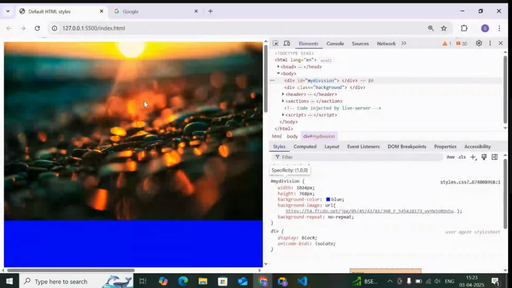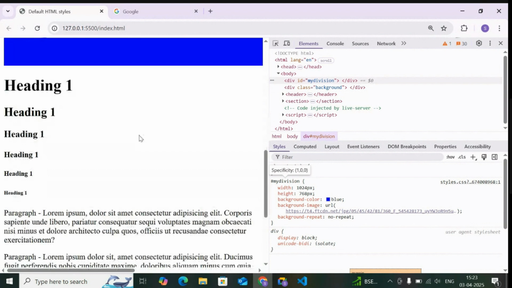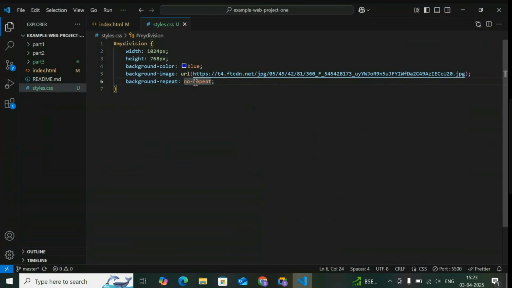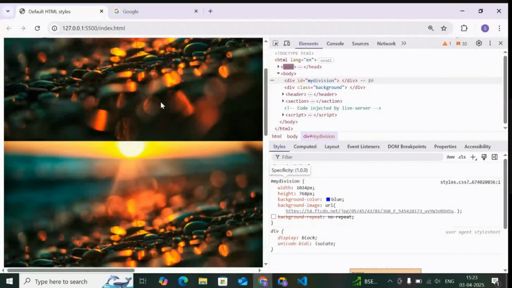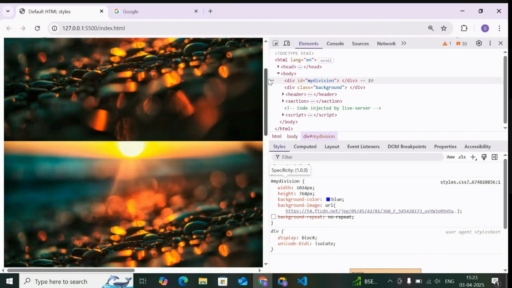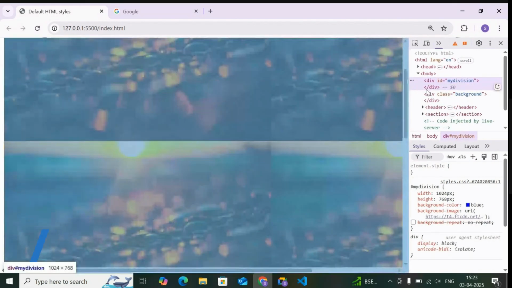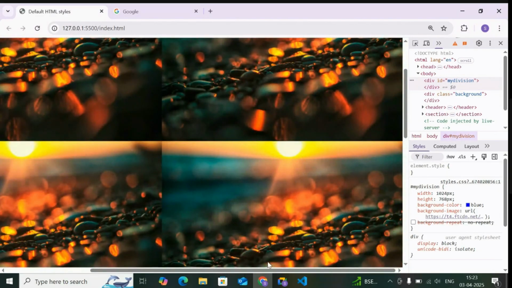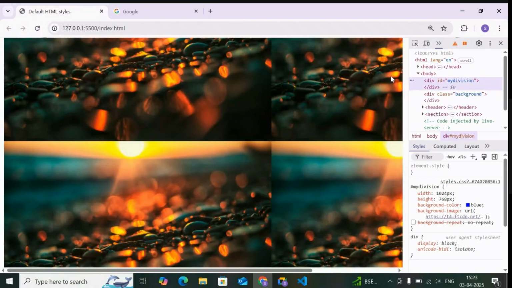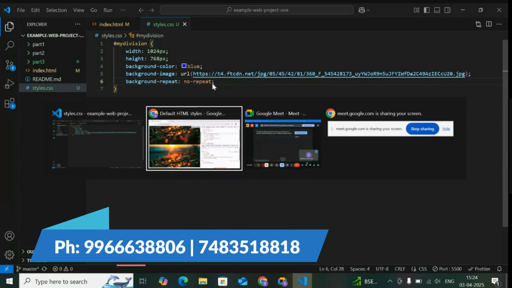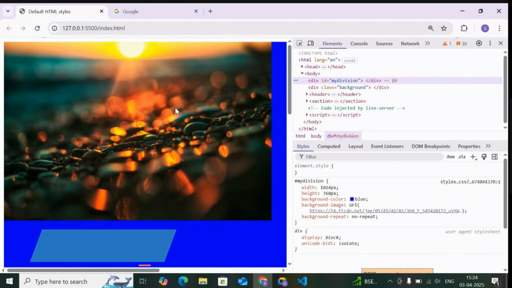Now the size of the division will be bigger. And if I select no repeat, it doesn't repeat itself. If I don't select this, the background image will repeat based on the width and height of the element. If you see here, the tile has been placed. So it has been styled. So that is the use of background repeat. If I select no repeat, it will only put it in the beginning of the division.